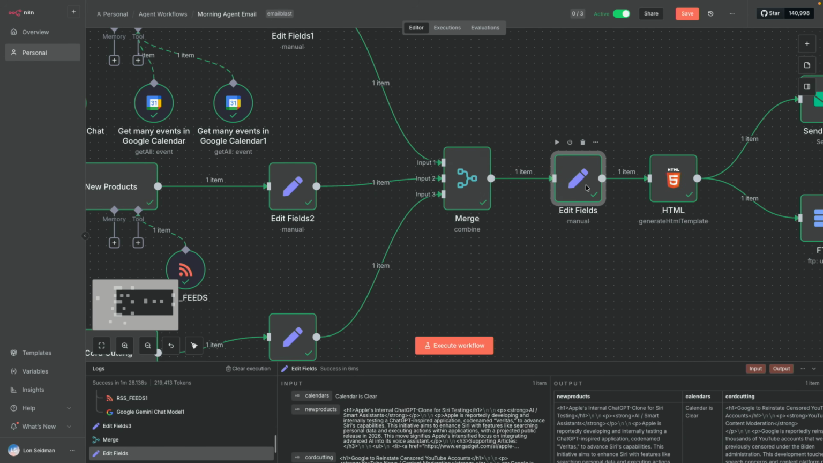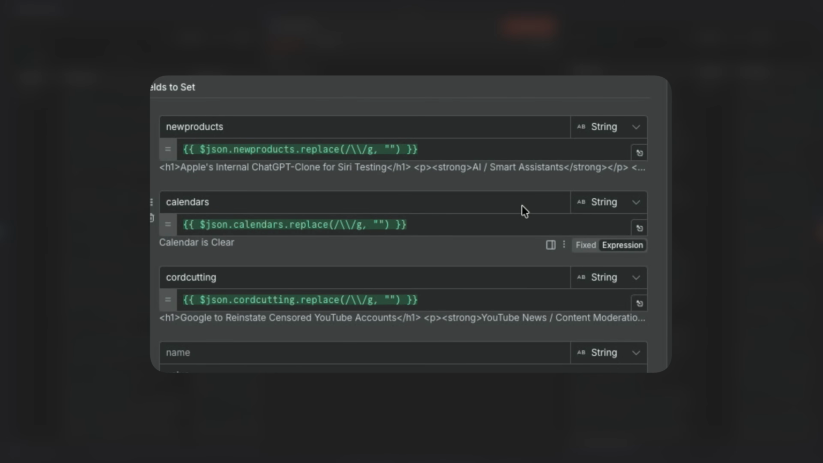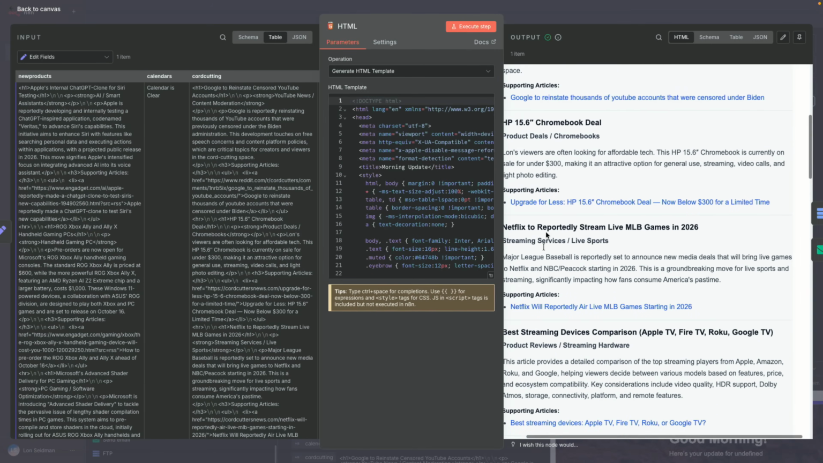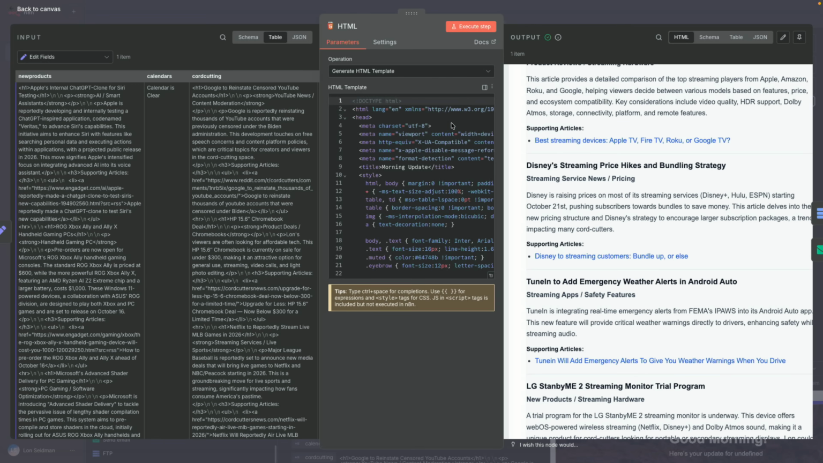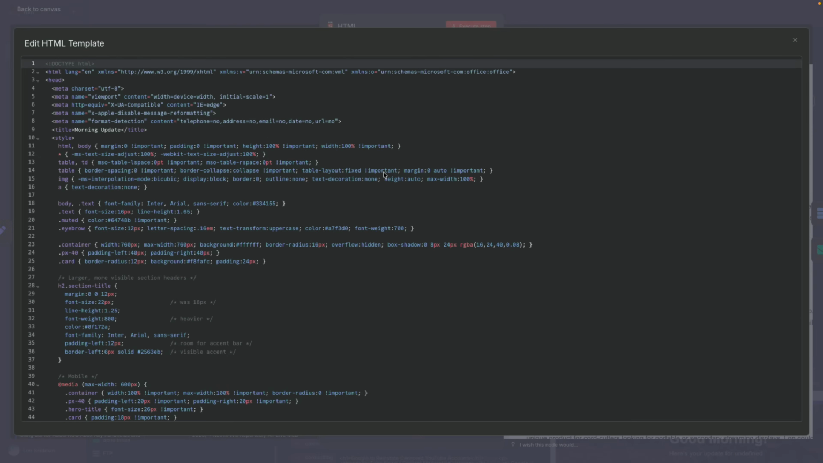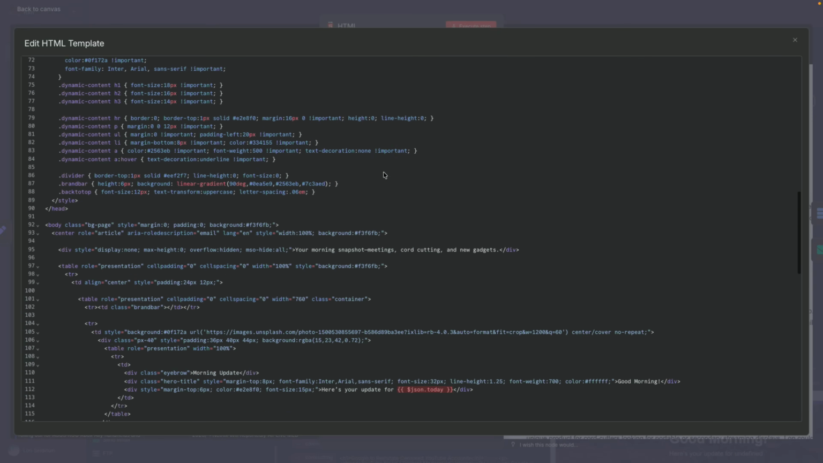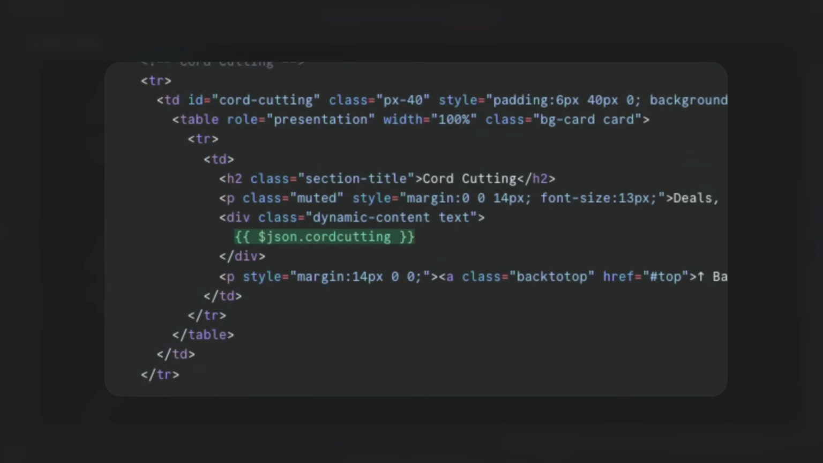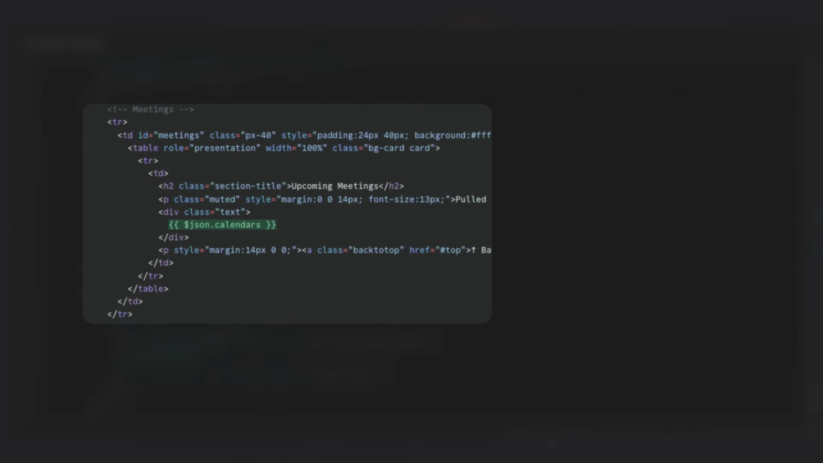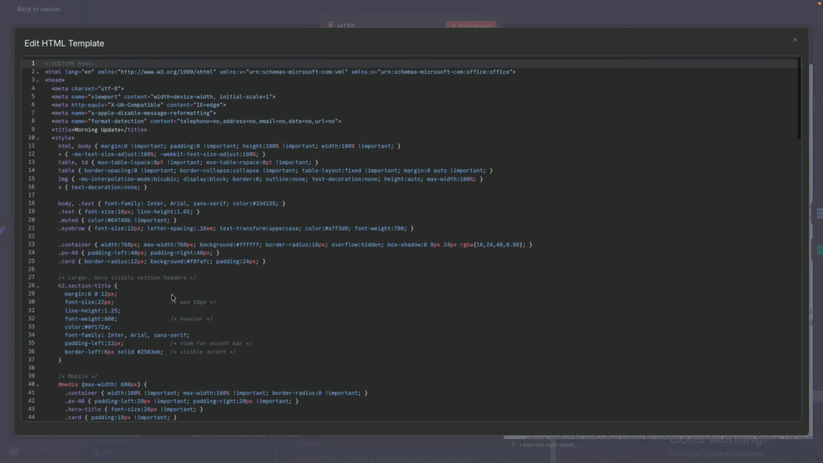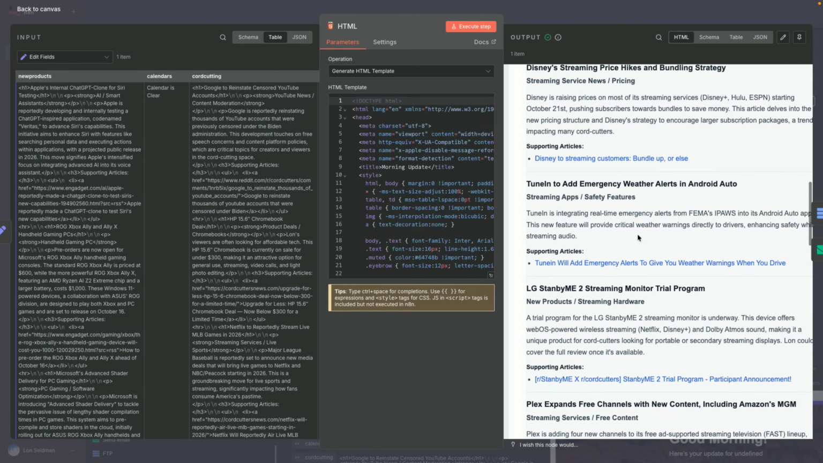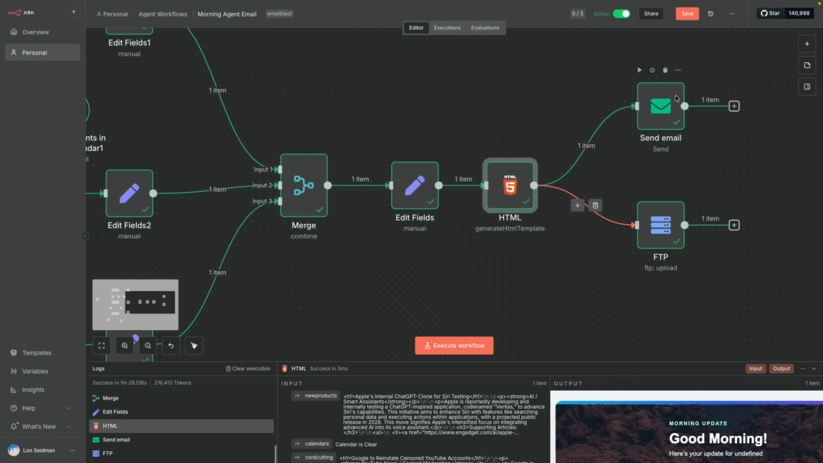And then it merges all of these into a single blob of data. And then from there, it gets into another edit field here where I remove some of the slashes and extra characters. This took a little bit of time to figure out, but this is what it did there. And then from that, it generates the HTML about what's coming up. So this is the actual email that you see here that gets put together. And so what I had ChatGPT do was actually make me an email template. And then all I had to do here was just plop in the data that was generated. So as you can see here, we've got JSON calendars, JSON cord cutting. And because all of these items are already in HTML, and because I have CSS defining how that HTML works here in the template, it just takes that raw HTML and turns it into that beautiful output that you see here. And then that gets fired off to my SMTP node.